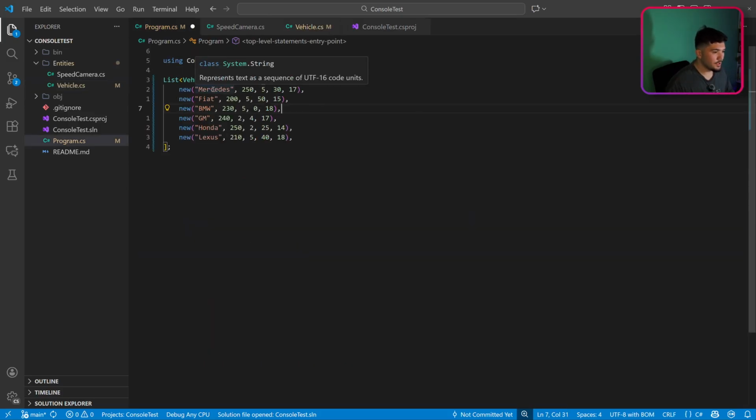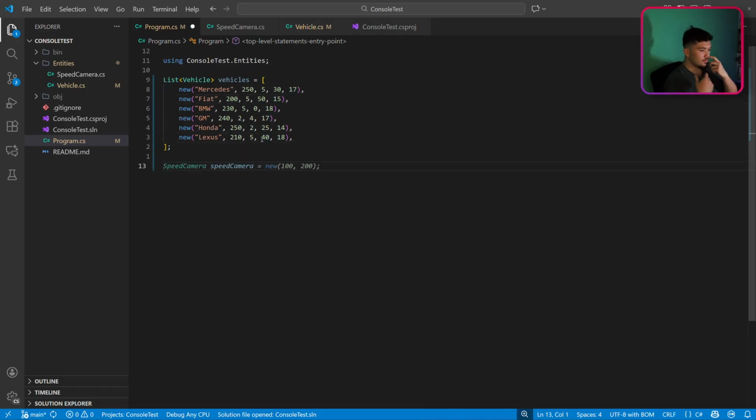Okay, so I changed here a bit. I did a Mercedes, Fiat, BMW, GM, Honda, and Lexus. These are the maximum speeds, the capacity of each vehicle, the fuel of each of them. You can see that the BMW doesn't have any fuel, and how many kilometers each one of them can run per liter. So what we are going to do here is a race. We are going to race them. For that, we need a max race distance.